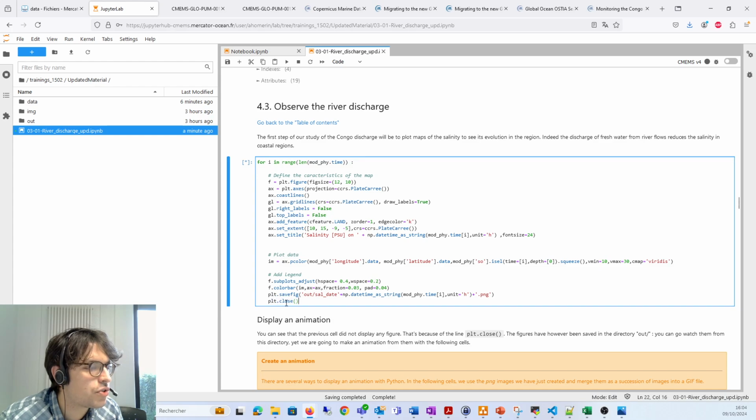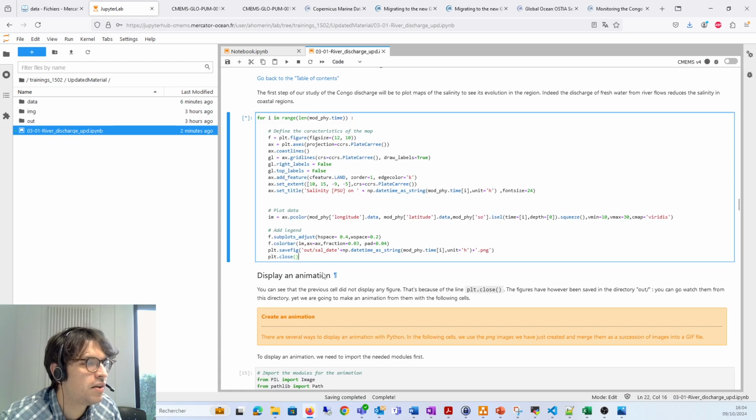And here we do that because we're just producing images to be saved in the directory to build an animation later, but we don't want to display all of them at once on the screen. This is why we deactivate the instant display in the notebook, because there would be dozens of images and it would be unreadable.